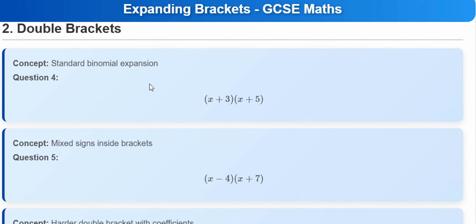Well, sometimes you can be taught to expand questions where we have two brackets. Like in this case, for example, in question 4, you are taught to expand (x + 3)(x + 5). How do we go about it?